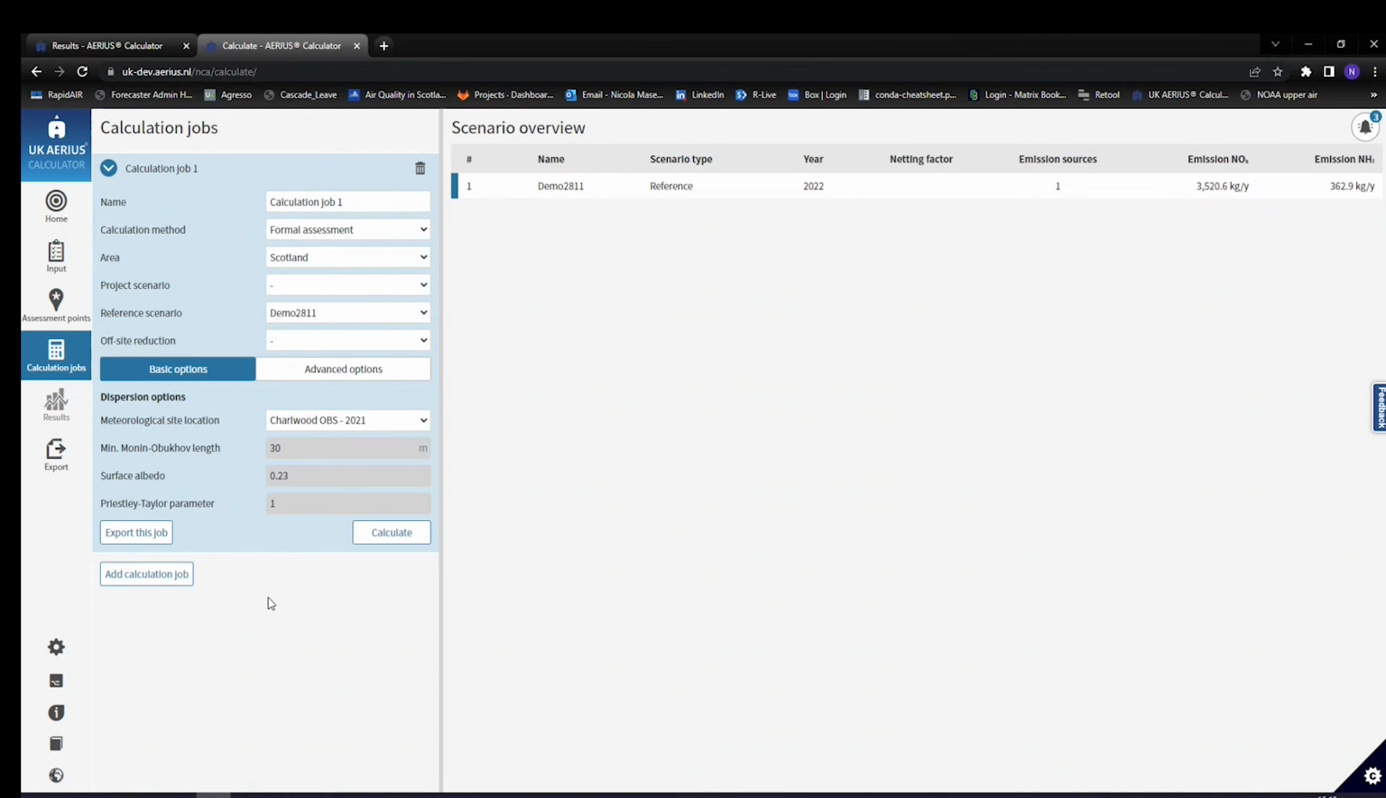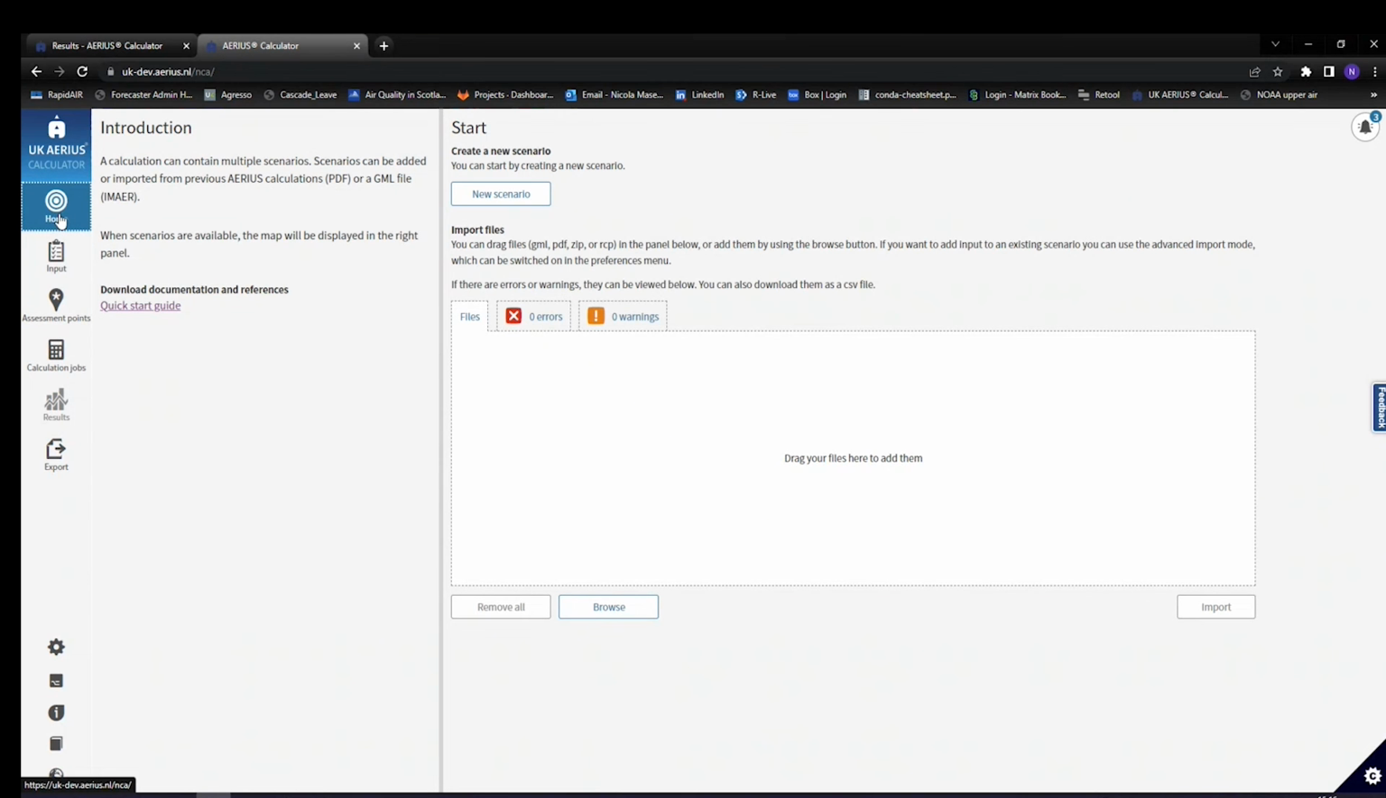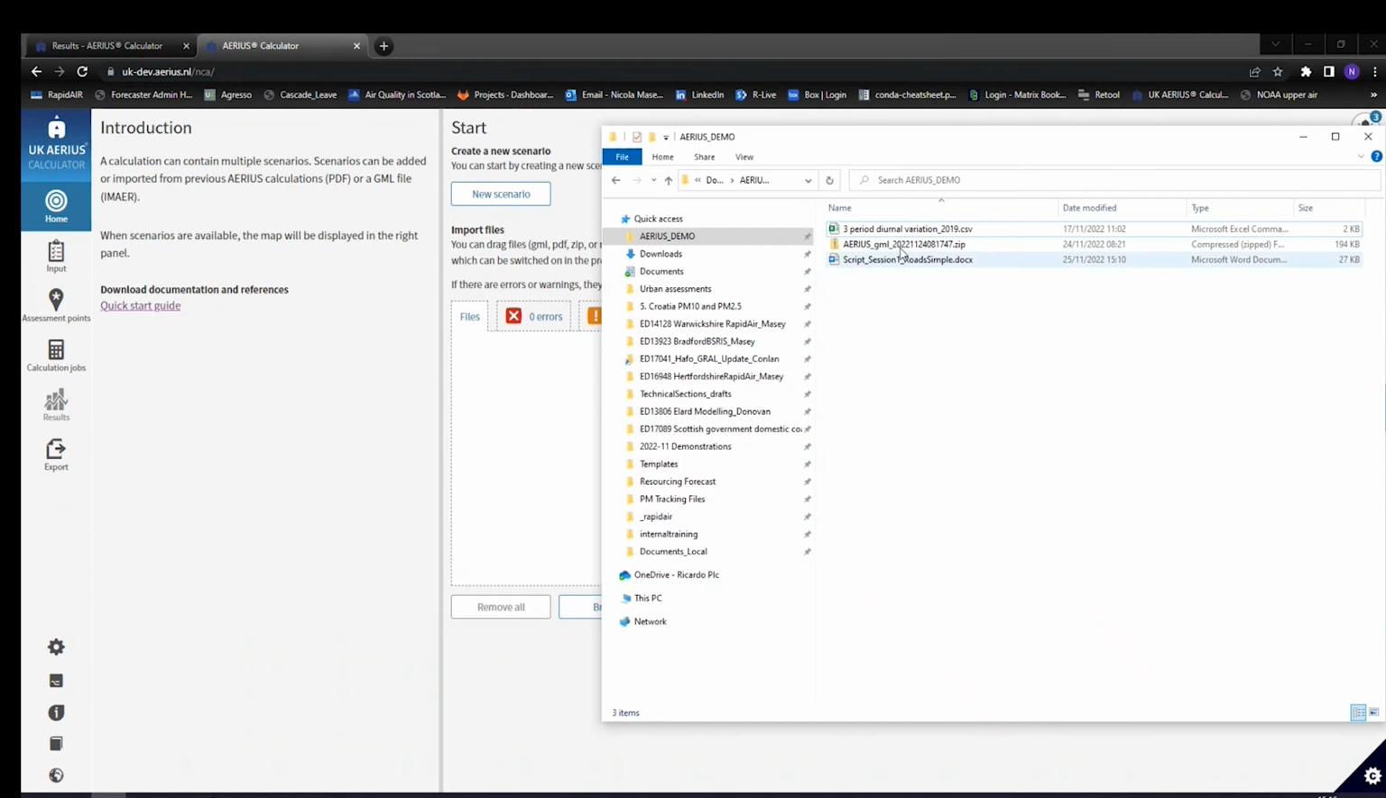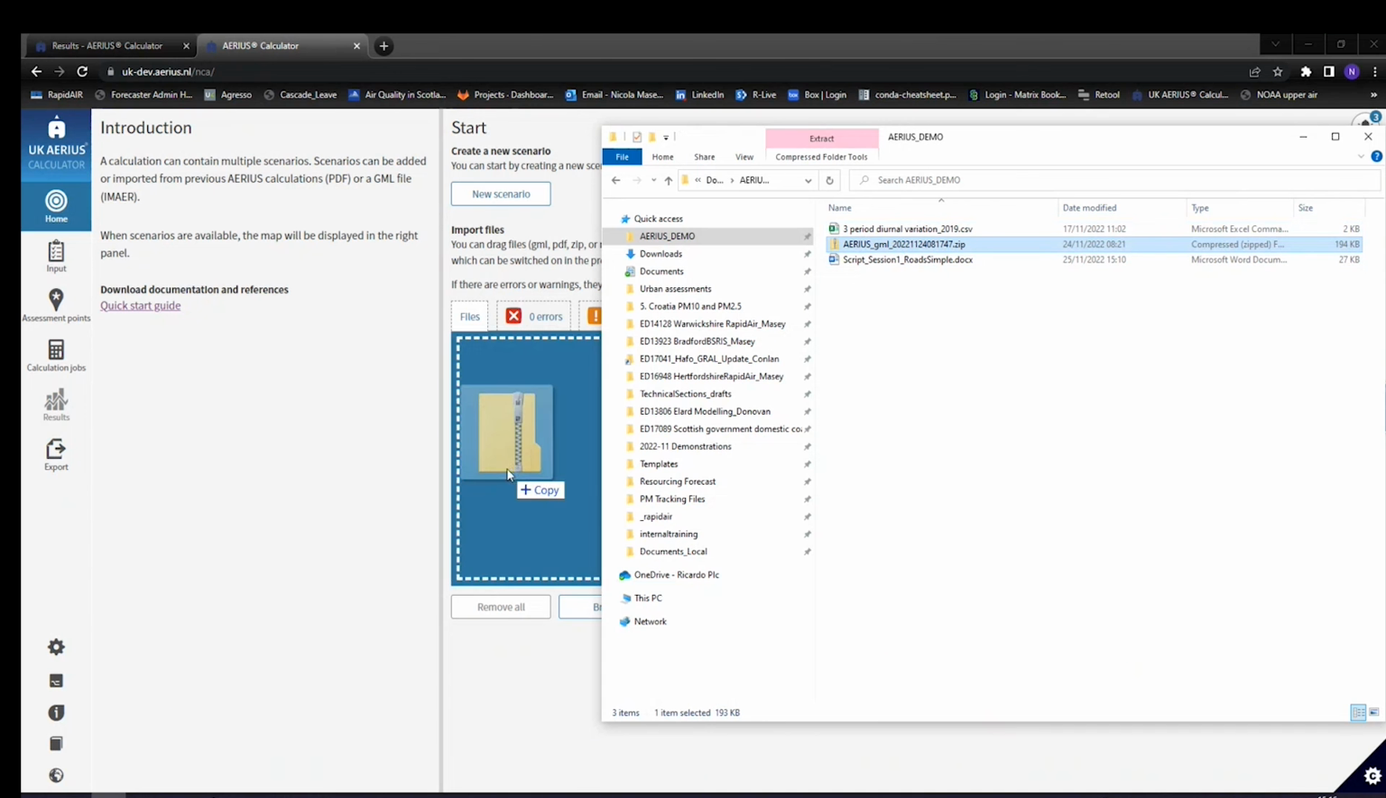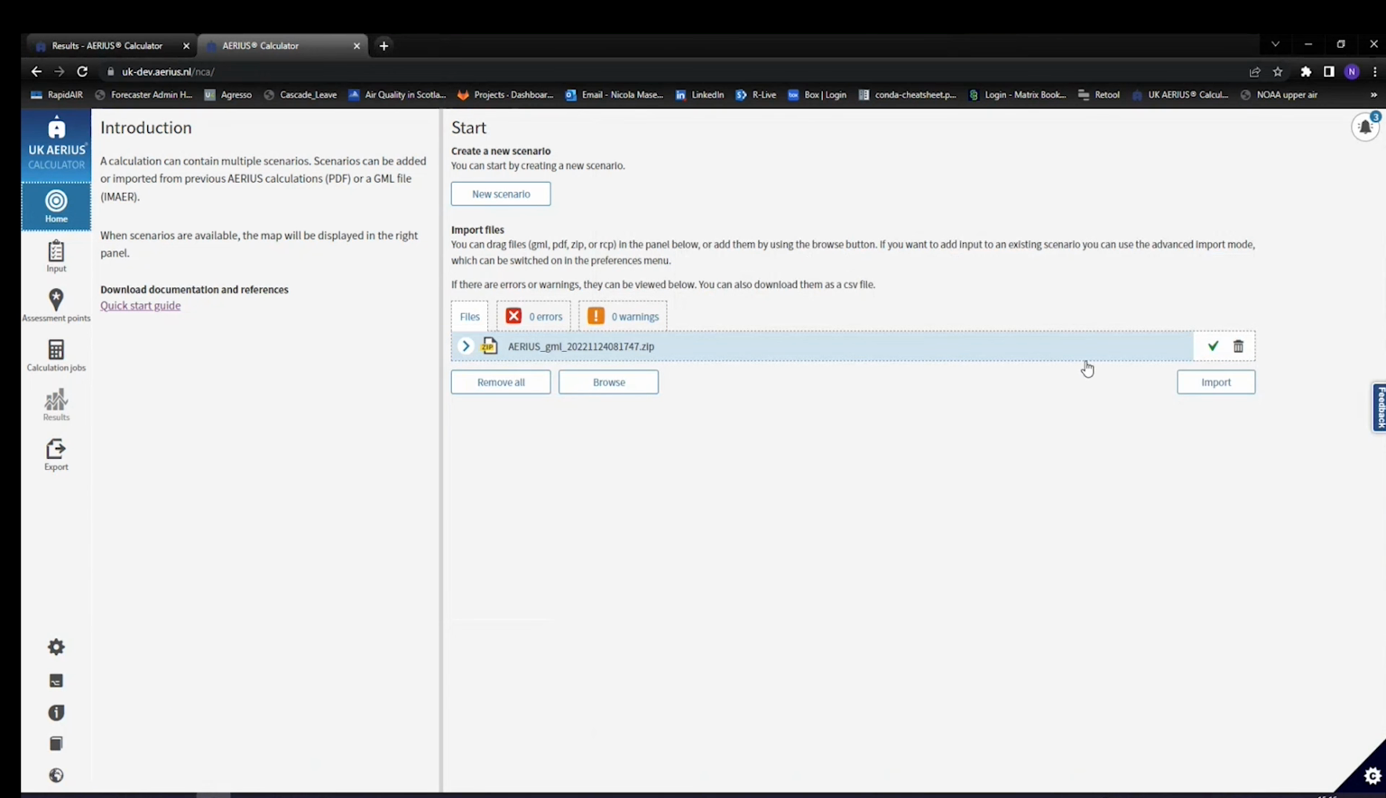So what we're going to do now is look at loading a pre-calculated file that was exported using this export job, just to show you how straightforward that is. If we go back to our home screen, earlier we pressed create new, this time we're just going to import a file. So we can just drag and drop a zip folder. This is the direct zip folder that came from the export calculation job.